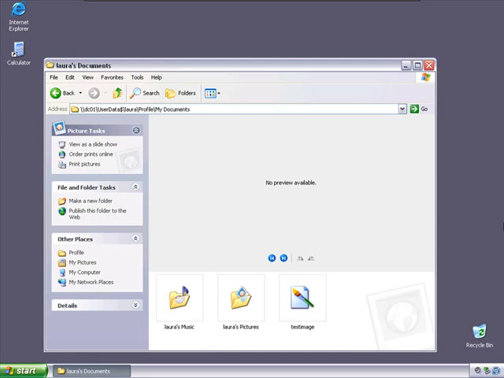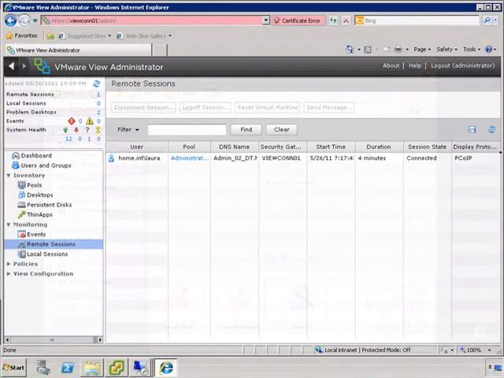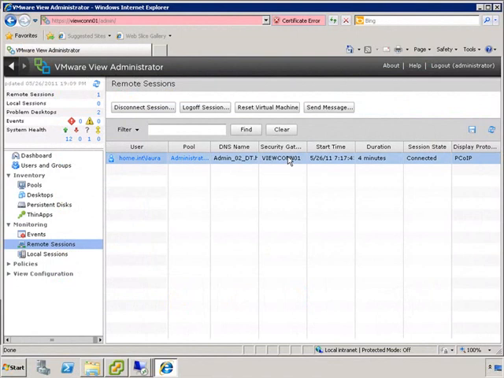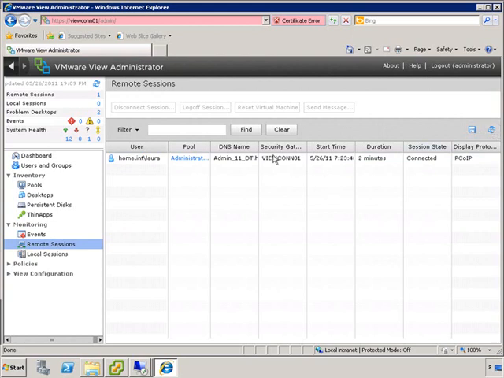Finally, let's go back to View Administrator and show that she's got a completely different desktop. So previously, Laura was connected to admin02. Let's refresh that and we'll see that she's on a different desktop altogether. She's now connected to admin11, so she's now on a different desktop she's never logged into before, but yet has all of her customizations applied to it. That's the power of the roaming profile.